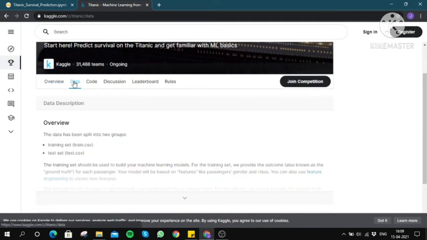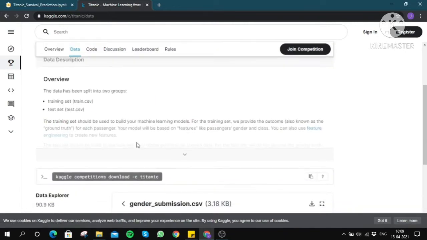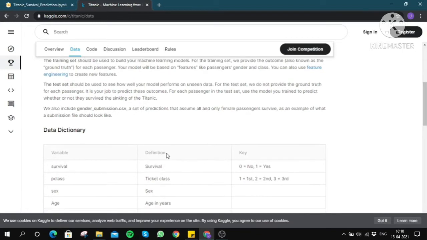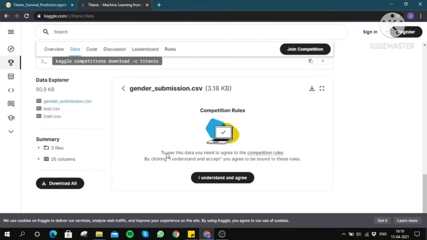So to download the dataset, you need to go to the data section. Here if you expand this, you can get a brief overview of the dataset, and it consists of the names of the different variables that are present in the dataset. Now scroll a bit down and you can find the download all option.